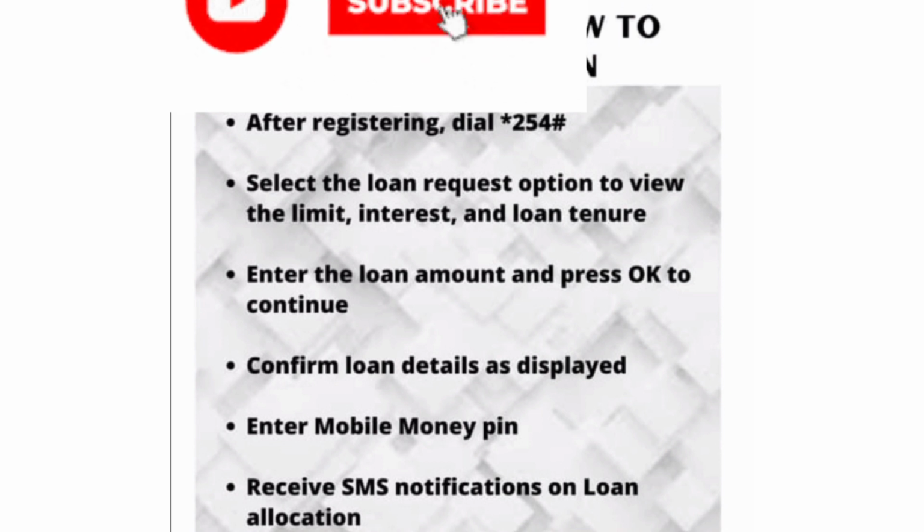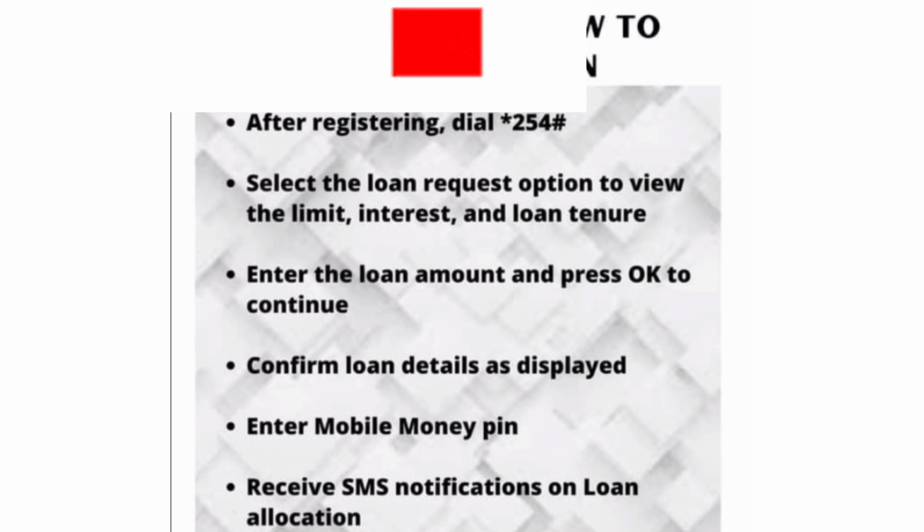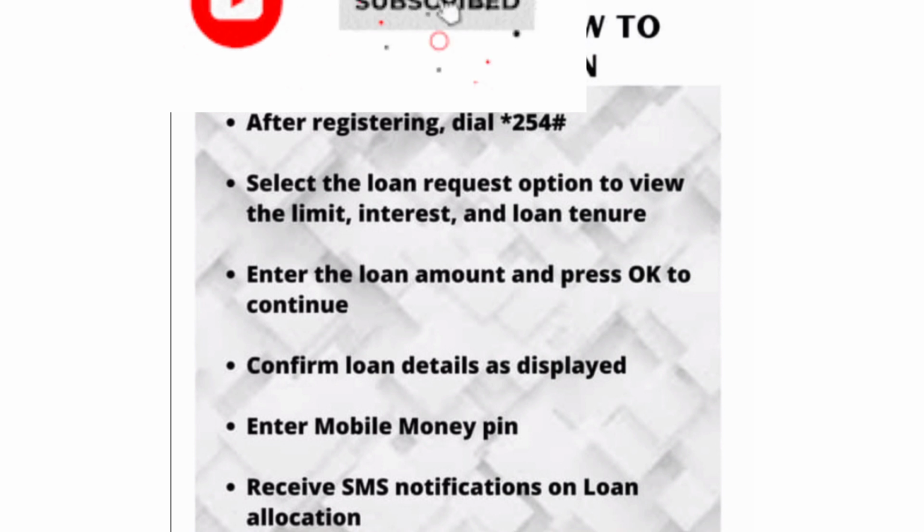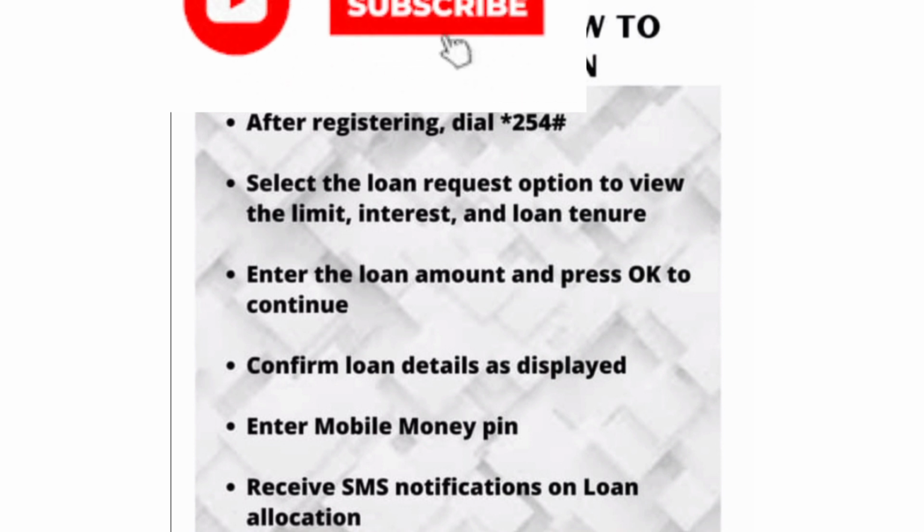So after selecting any of the above, you're going to have a page for the loan amount that you need. Then you press OK. After entering the figure, you press OK to continue. Then after that, you have to confirm the loan details which are displayed, maybe the amount you want to apply for. You just need to confirm. It's just a confirmation dialog box.